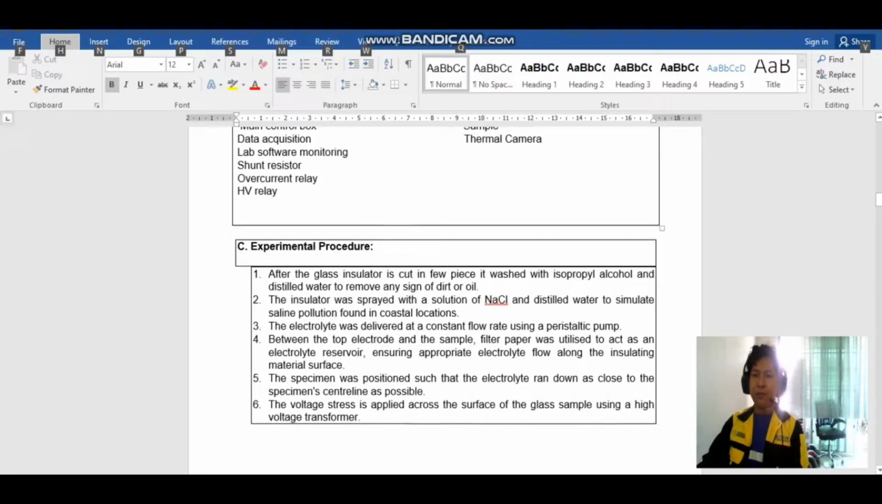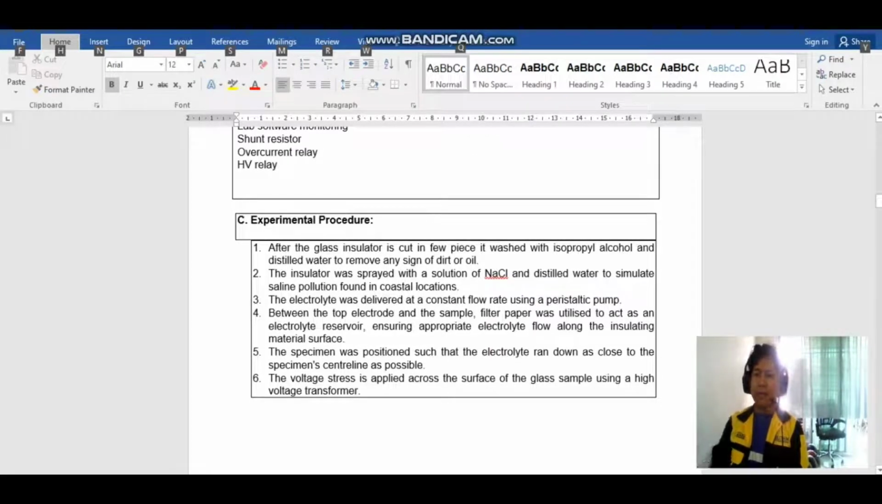The procedure used for the test is: first, after the glass insulator is cut into a few pieces, it is washed with isopropyl alcohol and distilled water to remove any sign of dirt or oil. The insulator is sprayed with a solution of NaCl and distilled water to simulate saline pollution found in coastal locations. The electrolyte is delivered at a constant flow rate using a peristaltic pump.